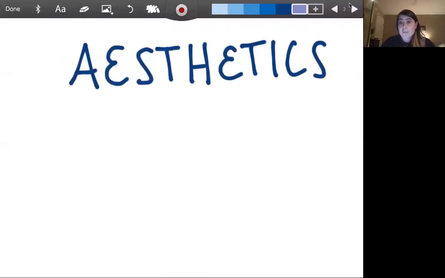So let's talk about aesthetics. These are going to be online. In non-COVID times, they would be printed out in a hall. Some things you want to keep in mind with your poster is you want it to be pretty and visually appealing. Some ways you can do that are by thinking about the rule of thirds.